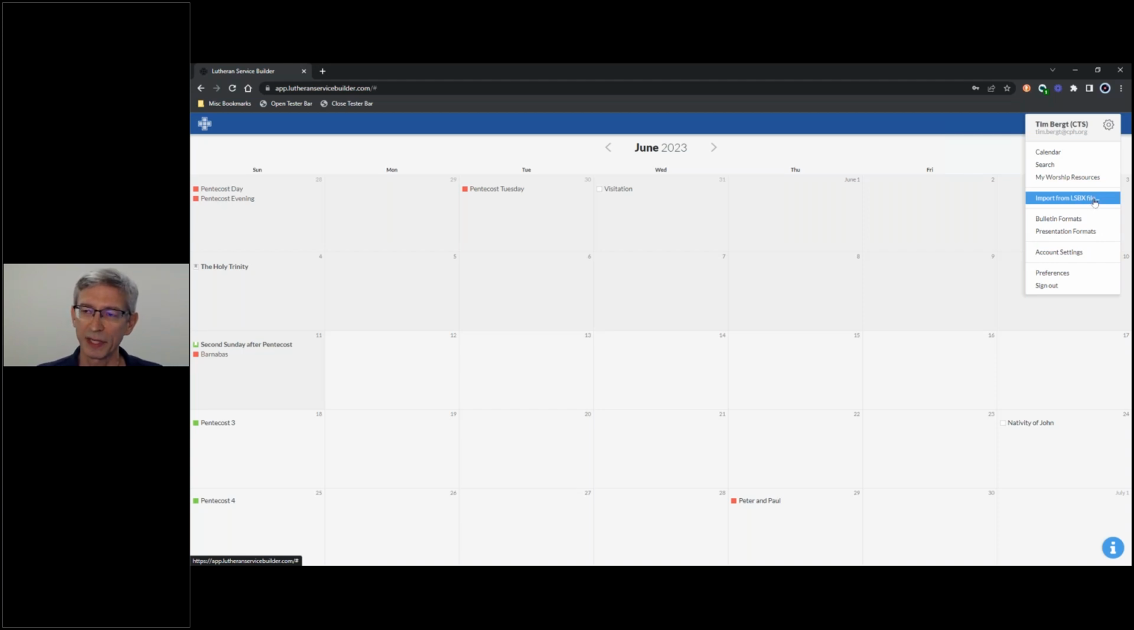Now this was something, it's a little bit more outdated now. This was something we used as we were transitioning from Lutheran Service Builder 2 to this new online Lutheran Service Builder. So many of the LSBX files really aren't created anymore, but if there are any that you have from the past, you'd still be able to import those through that option.